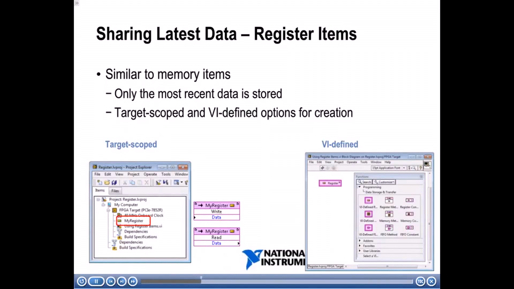The way that you would create these is very similar to what you did with memory items. If you look at the target scoped side, on the left-hand side, the way that you would create one of those is you would right-click your FPGA project, go to New, and then choose Register, and then you would go through a configuration window to configure that. Then again, on the right-hand side, for a VI-defined one, if you only want that register to be accessed within one VI, you can create it in a similar way. You would go to the programming palette and then the data storage and transfer palette, and then you would select VI Defined Register instead. Very similar so far to memory items.